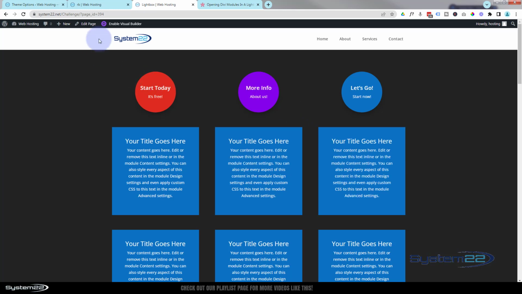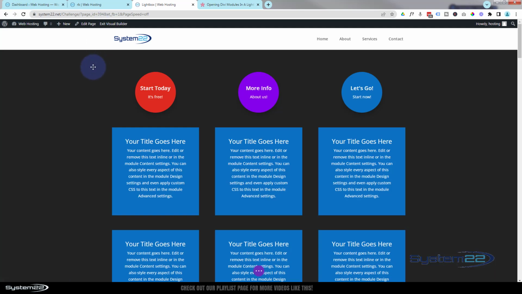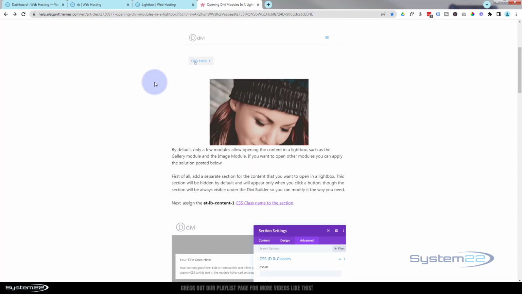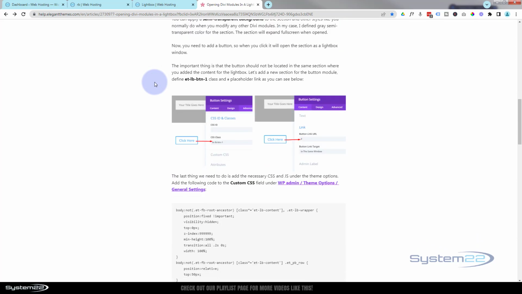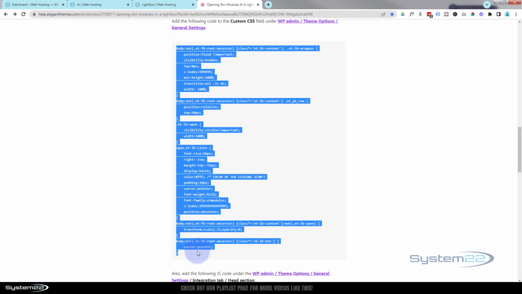So let's get started. I'm going to enable my Visual Builder. Okay, and to do this today, we're going to go over to Elegant Themes here, and I'll put this link down below the video. And they've got a little article about how to do this. If we scroll about halfway down the page, we've got some CSS code right here. I'm going to copy it from the beginning there, the B, all the way down the closing curly bracket there at the bottom. Control C to copy.